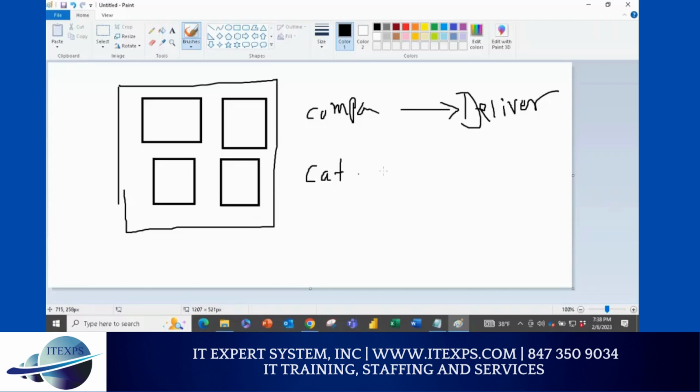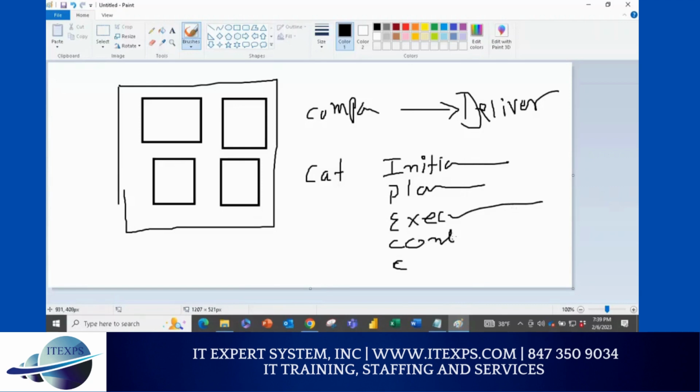Now, from the category perspective, they use I, P, E, C, C. It's kind of PMP type of terminology, but it is very popularly used in business terms also. So initiation. So you start with the initiation category, planning, execution, control, and closing. So these are the categories.